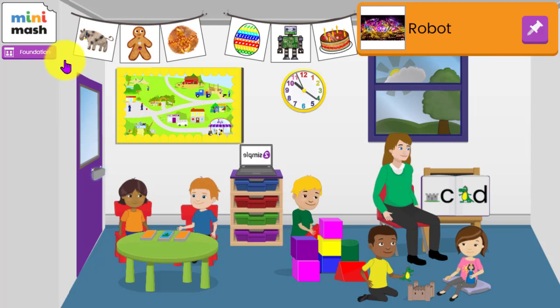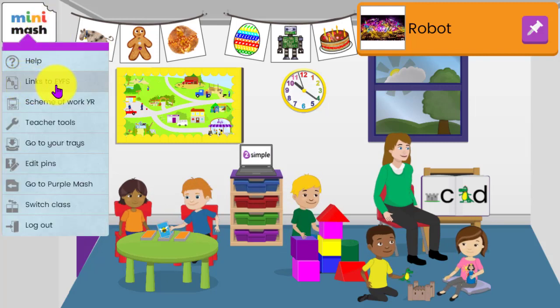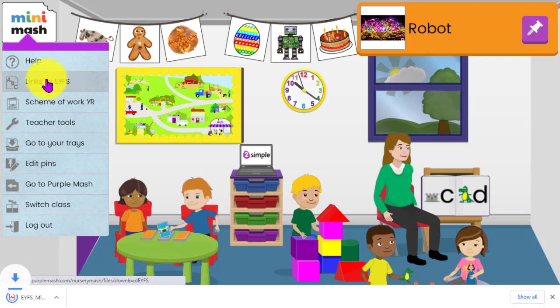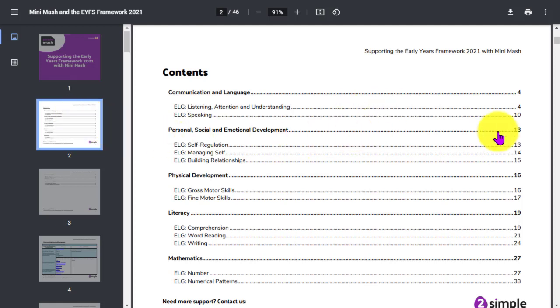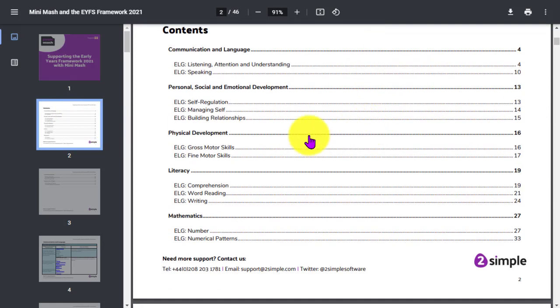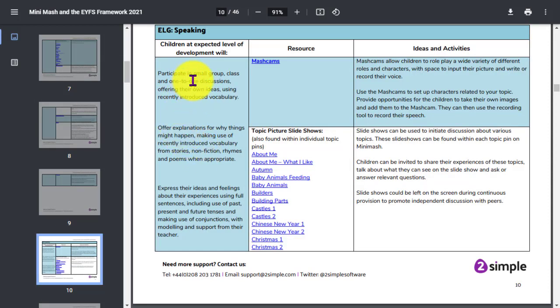Also within Mini Mash, you'll find behind the logo the links to EYFS document. It's a really useful interactive PDF that allows you to be able to see the coverage of the early years framework for 2021. You can navigate through, for example, looking at the early learning goal of speaking, and then you can see the outcomes at different developmental levels, the resources and ideas and activities as a jumping off point for you to then allow it to be child-led.